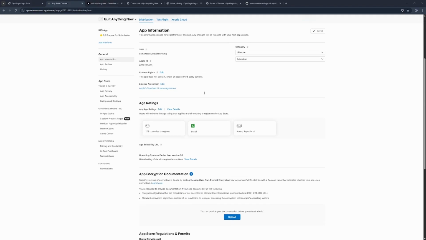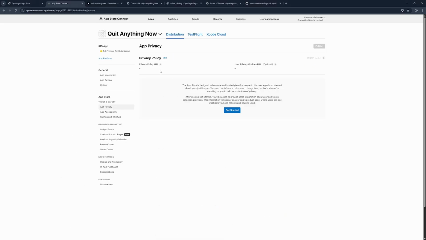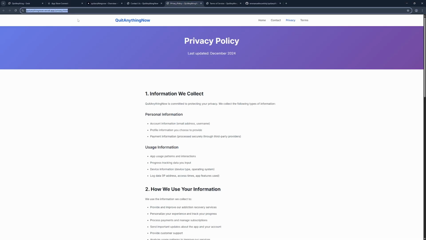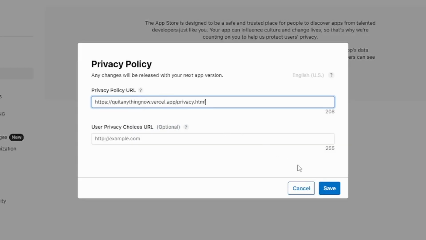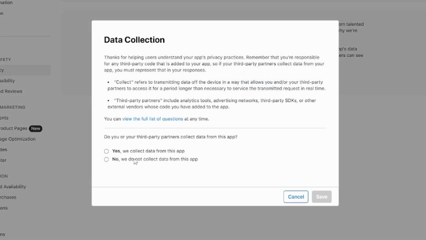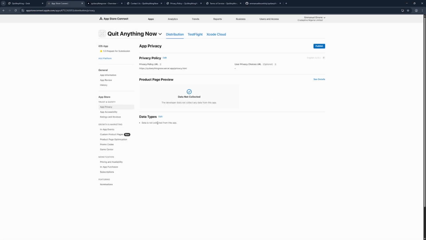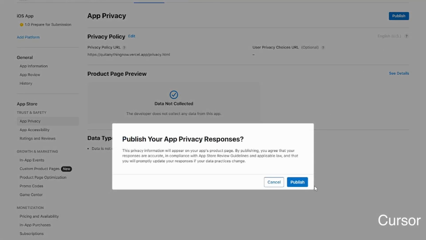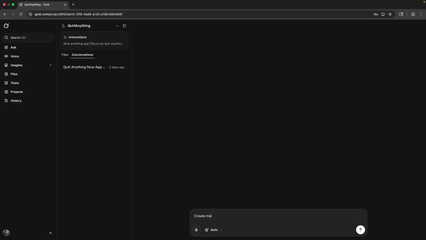I think I have this all filled out, and then we have to go to app privacy, and here it asks for a privacy policy, and we can go back here and copy this. We go back and paste it here, and we can save that. And then you can click on get started, and ideally, for your first submitted app, you don't want to have any third-party SDKs or anything, so this should be no. And that should be it. And we click on the publish button, and that's it.